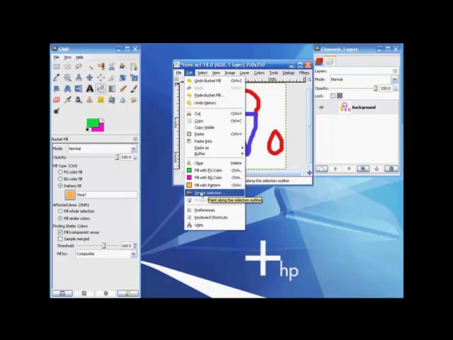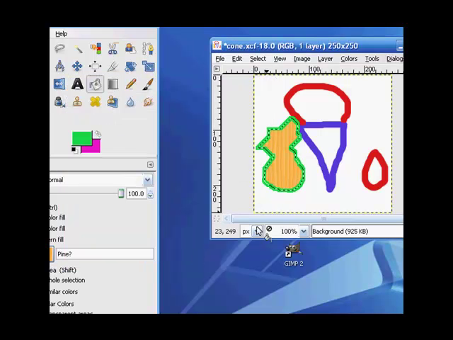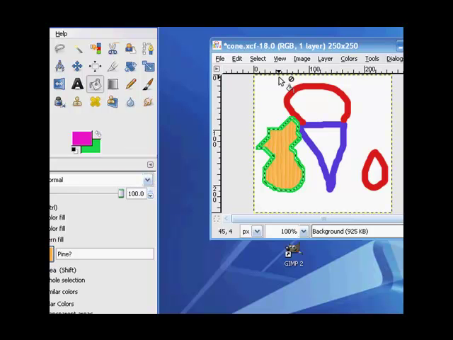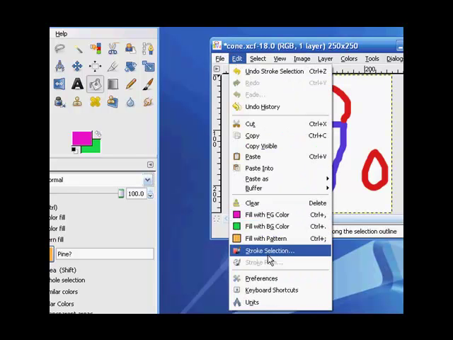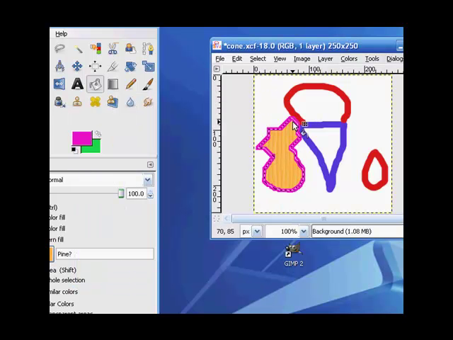Now the stroke is basically an outline of the selected area. Let's go ahead and show you this. Solid color is cool. That's what we're going to use here, and you just click on stroke, and whatever the foreground color is, that is the stroke. And you can change that too. Let's go and switch these around. Edit, stroke, solid stroke. You see we change it to the foreground color currently.